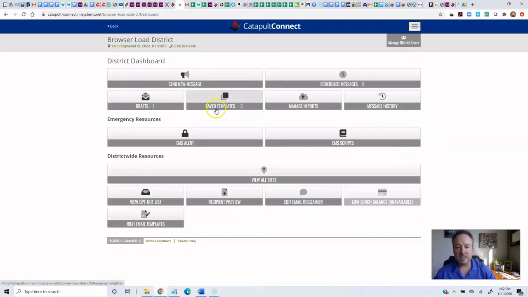You also see on this screen numbers on the right-hand side. If there are any scheduled messages, you would see that, along with the number of templates you have saved and the drafts. Now we're going to go down here. This is the same as before.